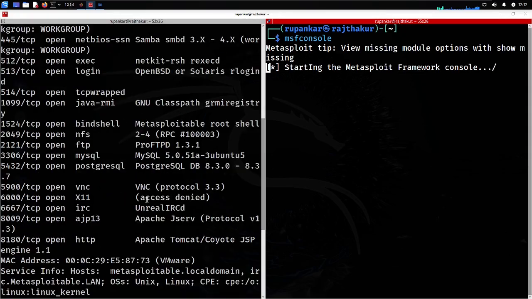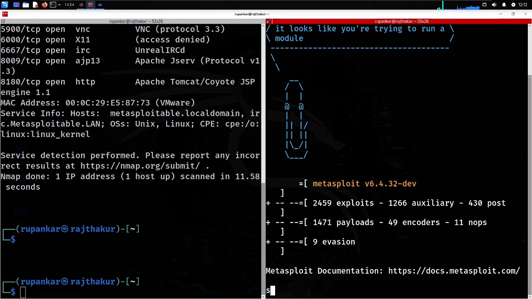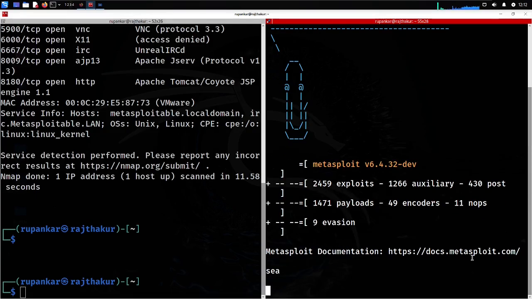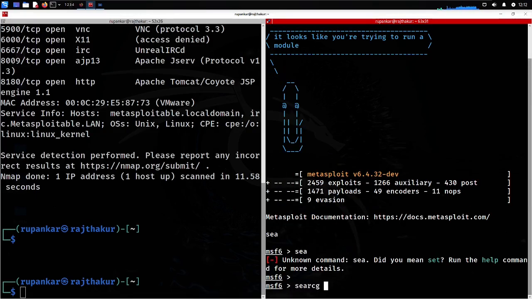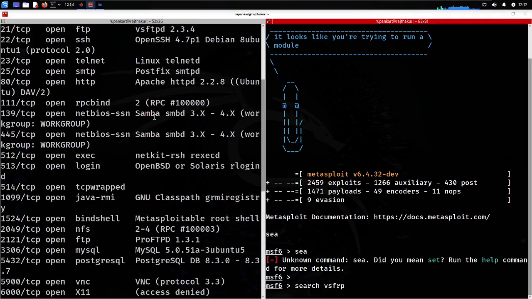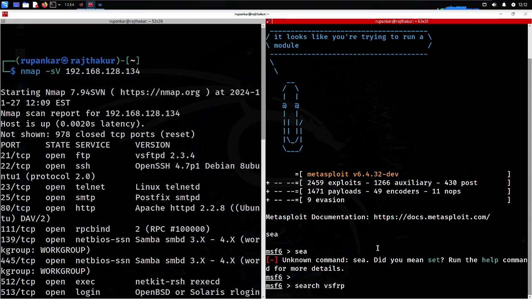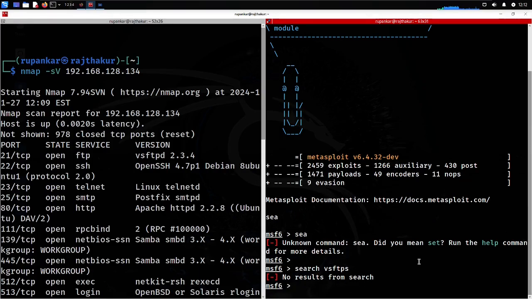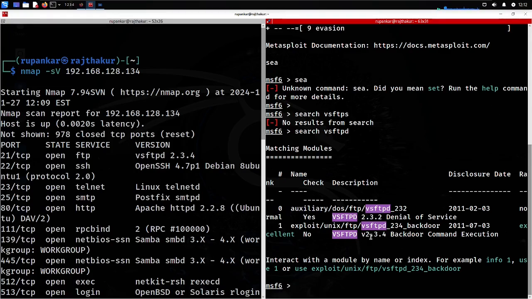It will also take some time to start with that. Okay, so search. One second, it's not started properly. Give it a few seconds more. Okay, so search vsftp. One second, what is the protocol name here? vsftpd. Search vsftpd. I was typing it wrong. Okay, so now it has given me the result.